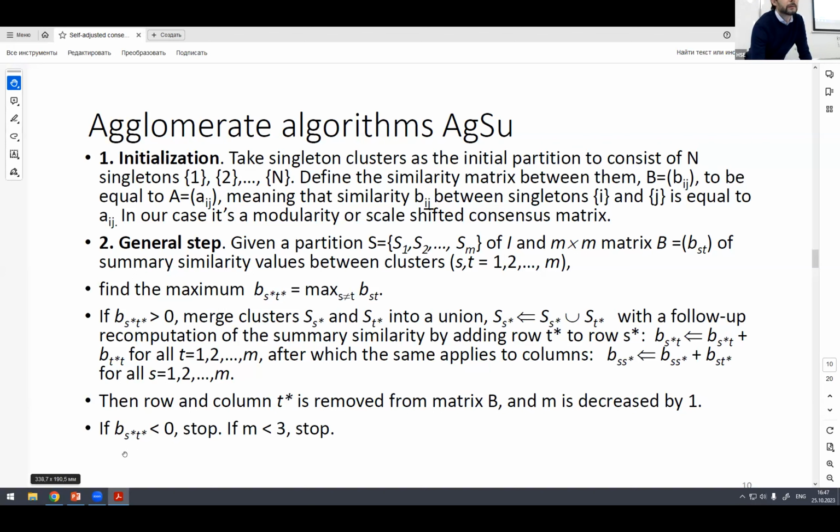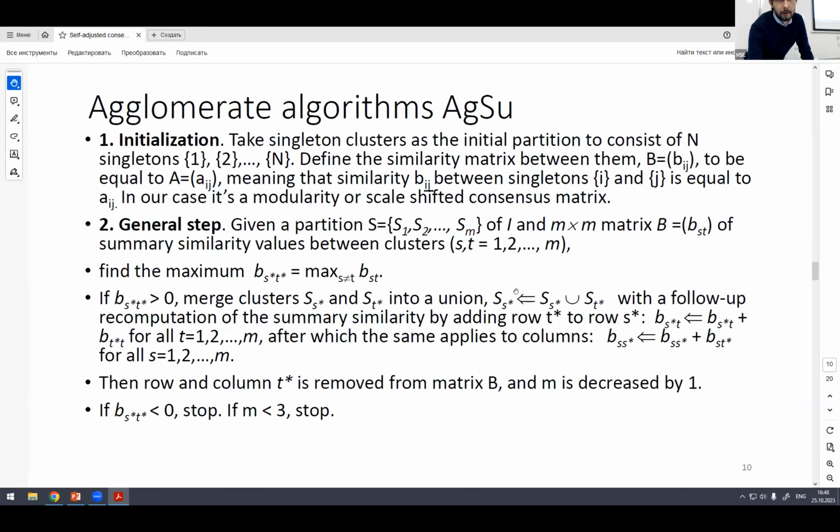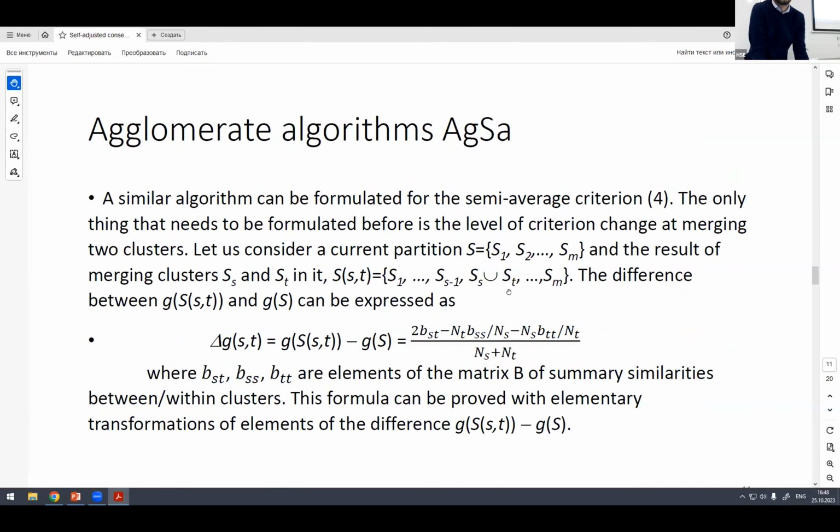So the algorithm stops if B is lower than 0, and if M, which means the number of minimum elements, is lower than 3. Then we stop our agglomerative algorithm. Actually, this agglomerative algorithm can be modified to use the semi-average criterion in this way.